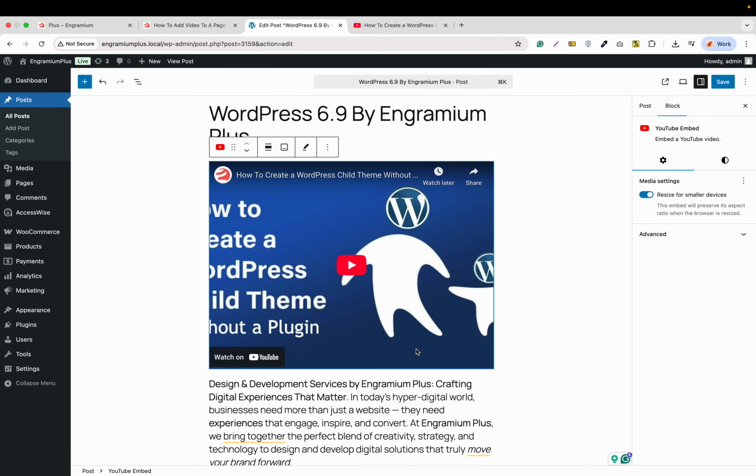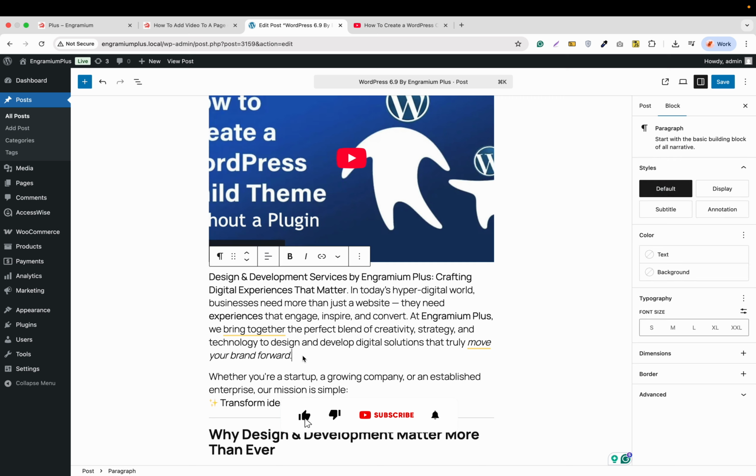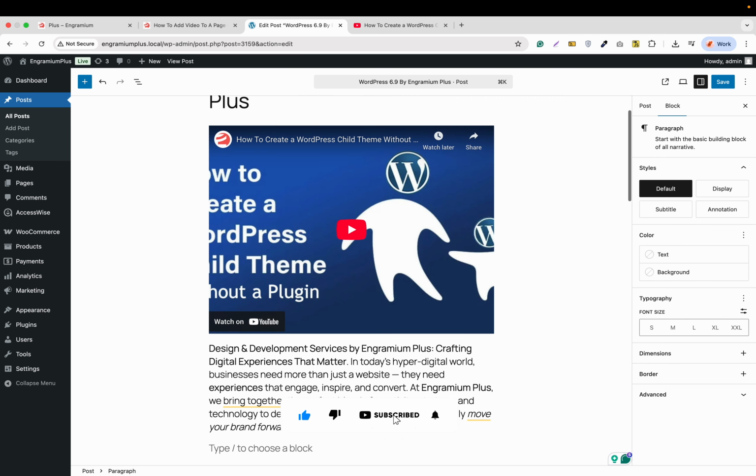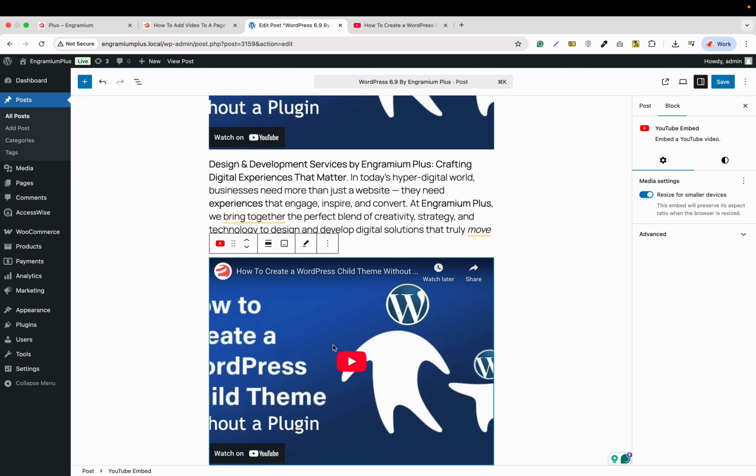Here is the faster way. You don't even need to add a block. Simply paste your video link directly into the post, for example, a YouTube or Vimeo URL, and hit enter. To show you that, let's add the video in here. We'll simply just paste the URL and WordPress automatically converts it into an embedded video.